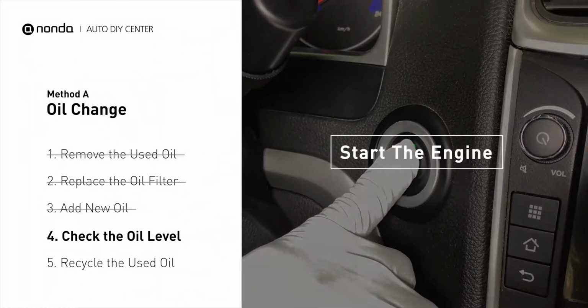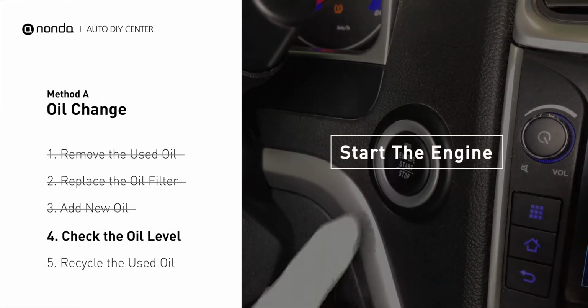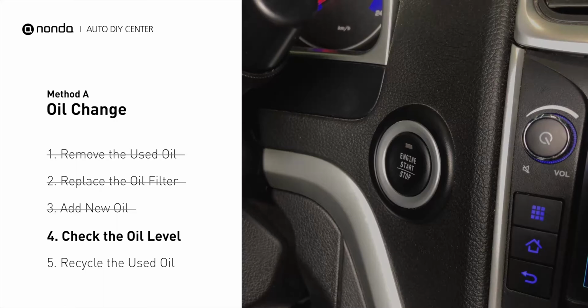After the oil change, start the engine and let it run for a minute to bring your oil pressure up, and recheck your oil level.